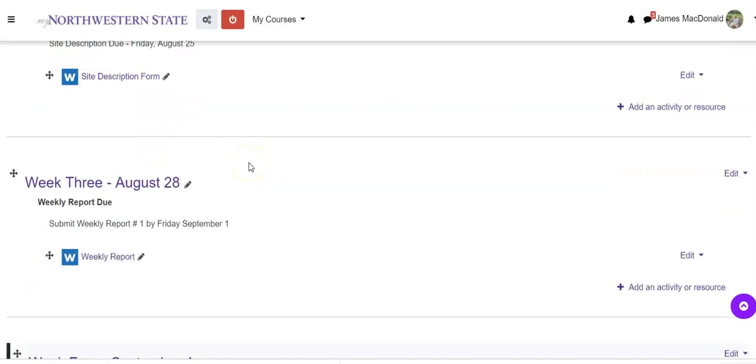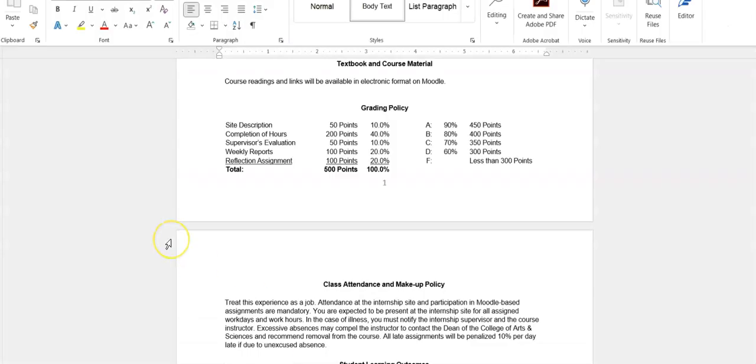Week 3, you begin a series of weekly reports. The weekly reports are 20% of your grade. There are 12 of them. And one of them is a mid-semester report that you'll see there in Moodle, and it'll look a little bit different at the midway point than the other weekly reports.